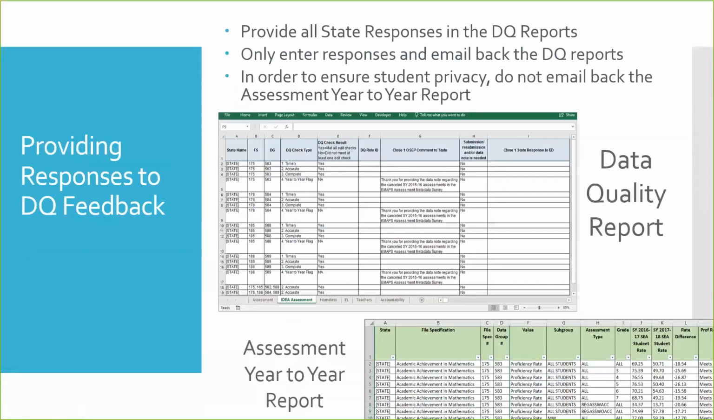All right, once you've received the data quality report and the assessment year-to-year report, you will only provide responses in the data quality report. You'll enter responses in the data quality report, and that is what will be delivered back to the Partner Support Center, the same way you've done in previous years, as an attachment to the email. But we want to be sure that you don't deliver back the assessment year-to-year report. That's a tool for you to use in your review. No need to send that back.